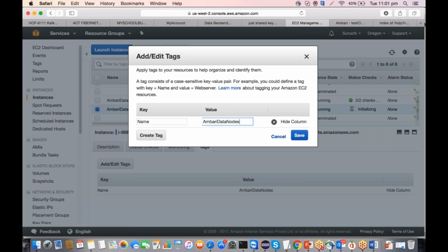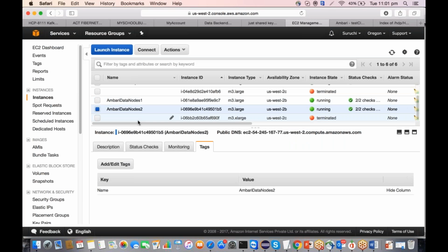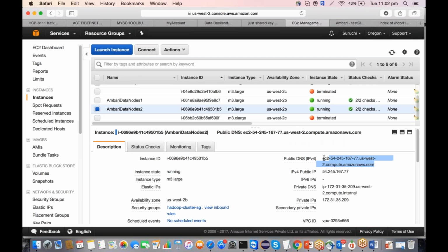I'm just changing the tags so that we know which machine we are going to change. So let me just go with the data node 2.